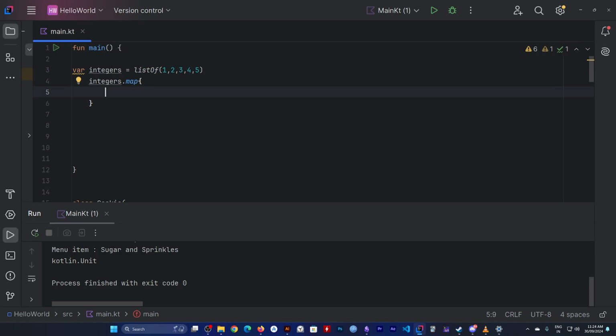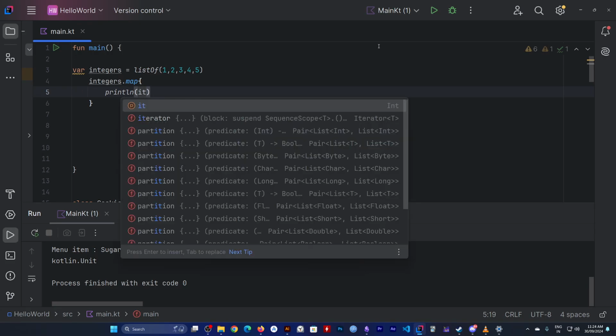Just like for each, we get each element inside of the collection as a parameter inside of the lambda expression. So we could either reference it as it, because it's the only thing inside of the parameter, or we could name it. Last time I named it, so let's print the it. So we get 1, 2, 3, 4.